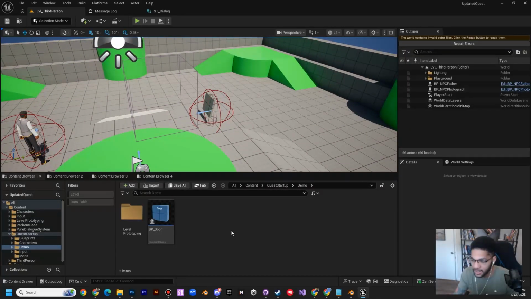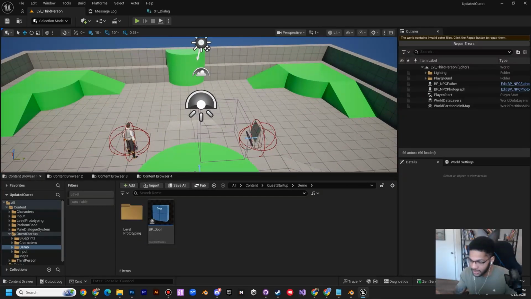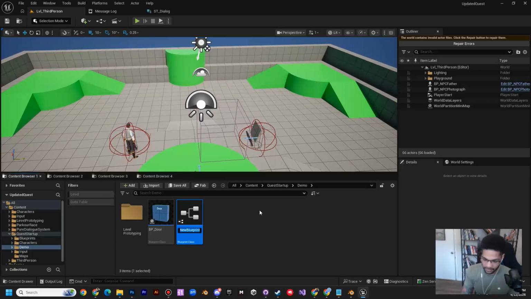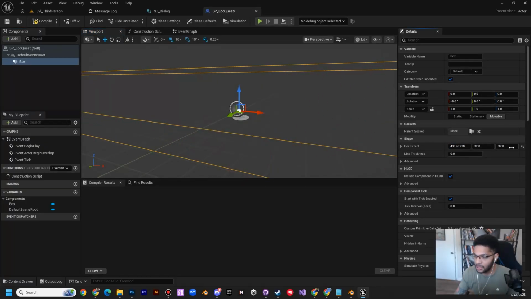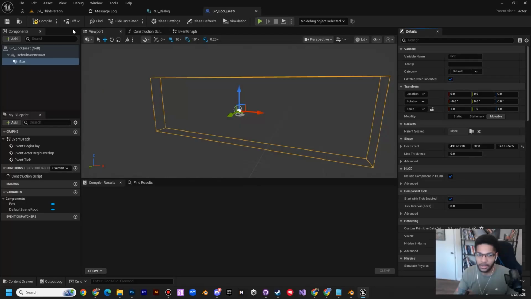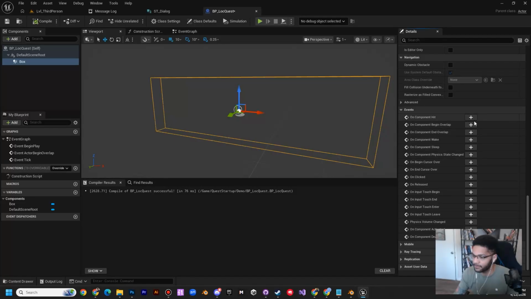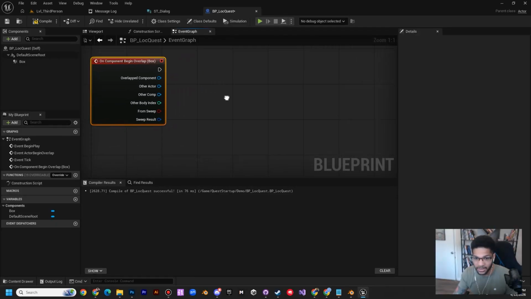One more thing, if you want to make a location-based quest, just to show an example of doing different things, how easy it can be, you could just make a blueprint deriving from actor BP underscore location quest. Open it up, add a box collision to it, make it wider, maybe taller. Make sure, well, that's fine. I'm going to scroll down to the events on component begin overlap, because its collision is set to overlap all by default.